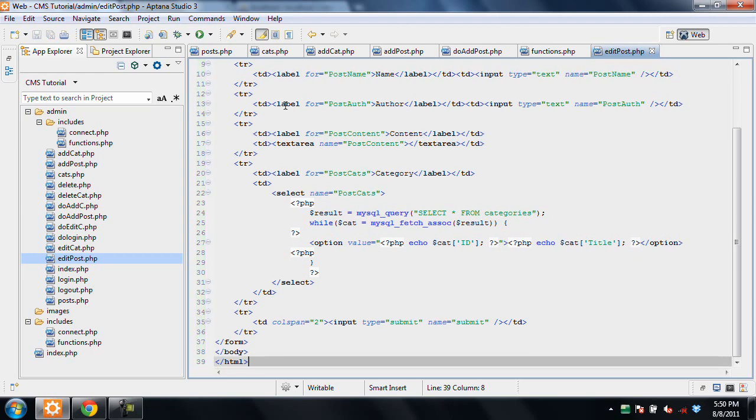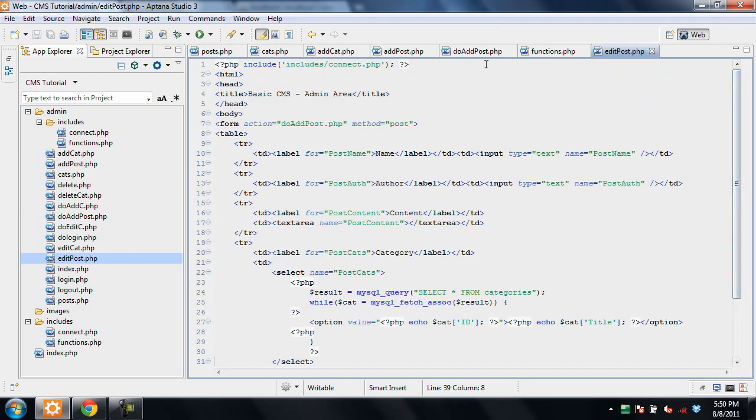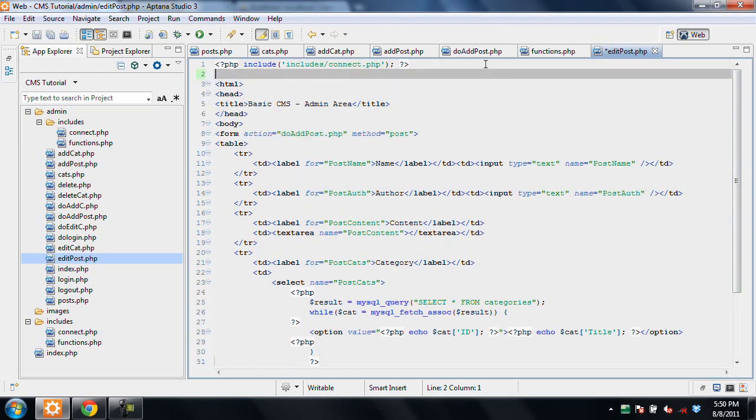Paste this in here, and up at the top, we will add a PHP function for getting the results of whatever post we're editing. So we're going to pass in a post get variable called ID, which is the ID of the post we want to edit. We're going to take that variable and run a MySQL query to the database, which will return all of the current information on that post that will allow us to edit it.